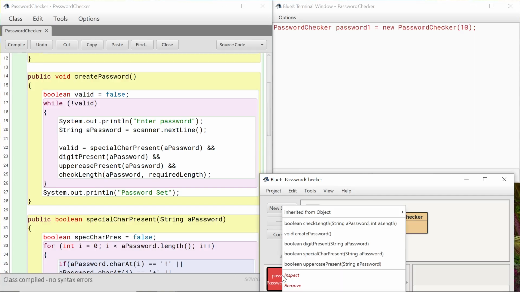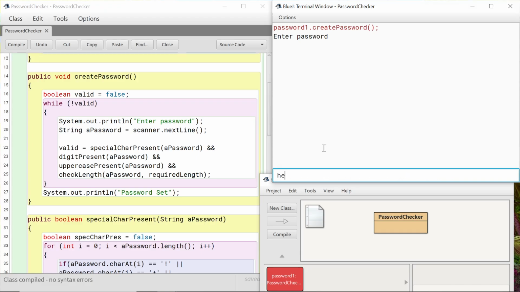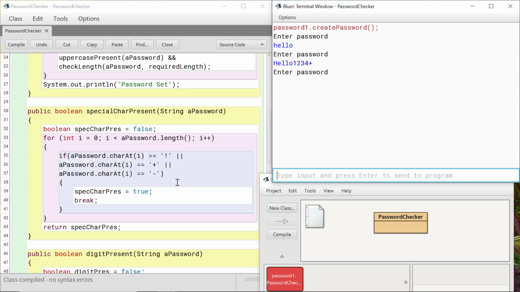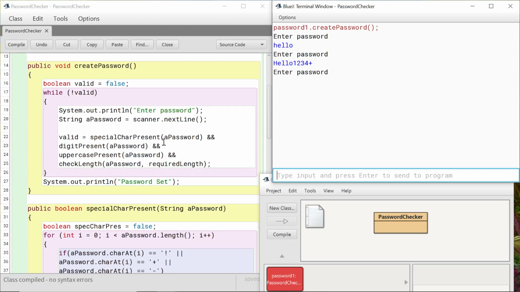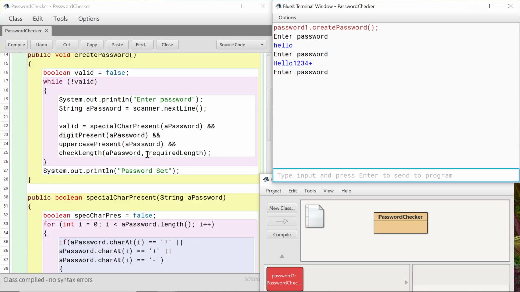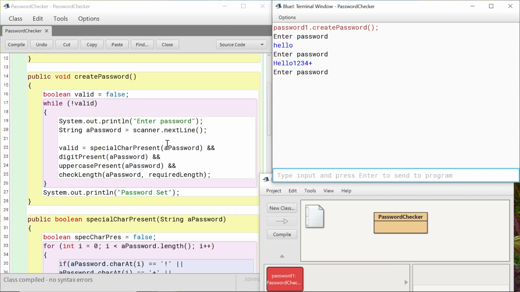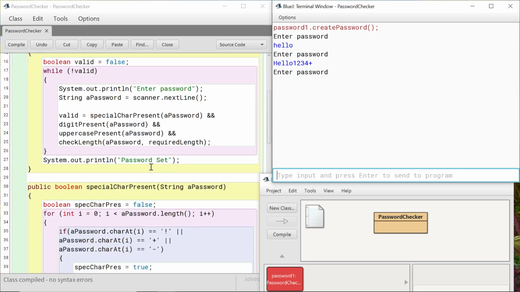Okay, so we've created the object of this password checker class. So let's call the create password method. Try the same again. Hello 1 2 3 4 plus. What is going wrong here? So keep going until all of these are true. Oh, no, I've done this wrong. This needs to be set to false once all of these are true.